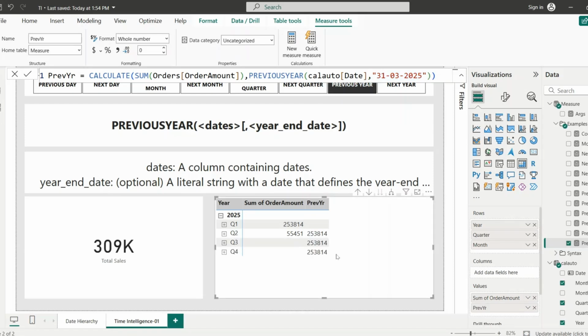So whenever we add this previous year into our table, you can see for quarter 1 there is a blank because we do not have any data for the previous year. Whereas for quarters 2, 3, 4, we are getting the total sales from quarter 1. That means we have provided 31st March as the year end date, right? And it is considering 31st March as the year end and then calculating this sales as the previous year sales for the remaining quarters. You can see that, right?